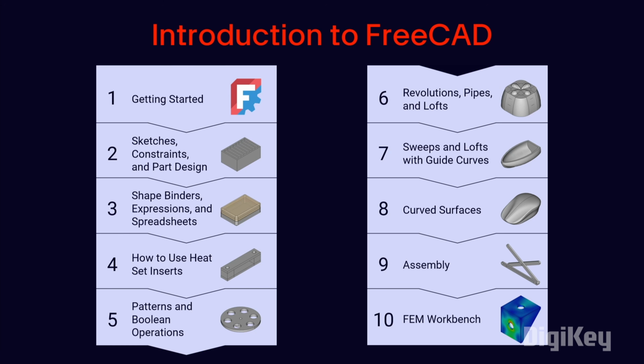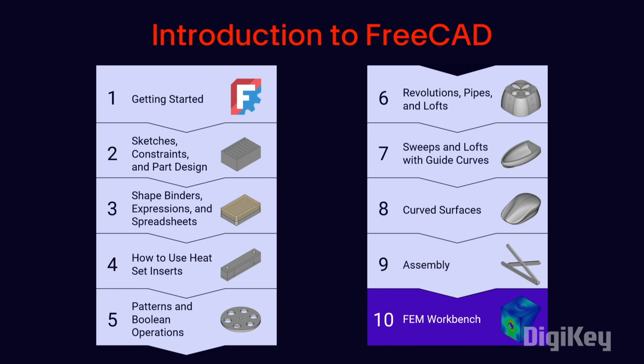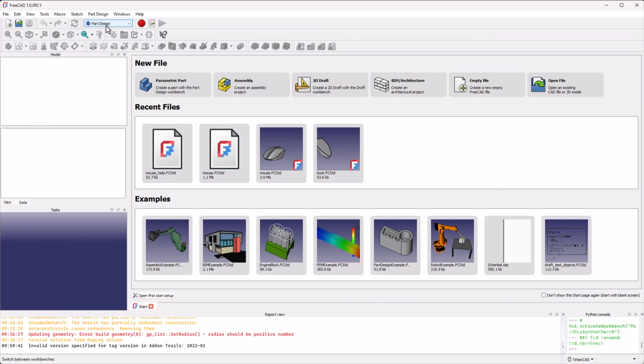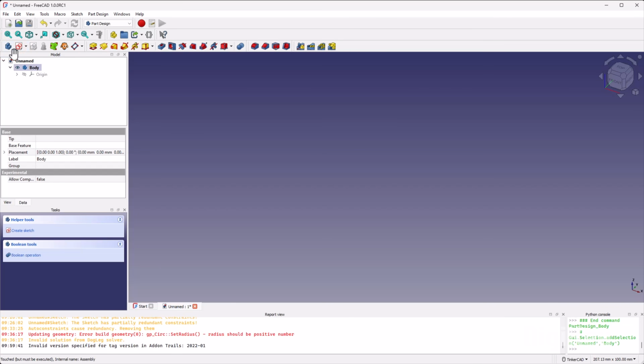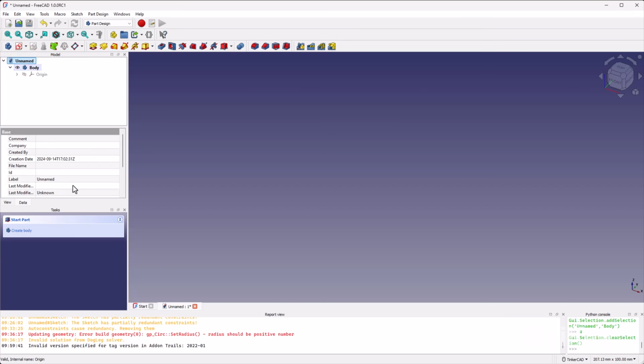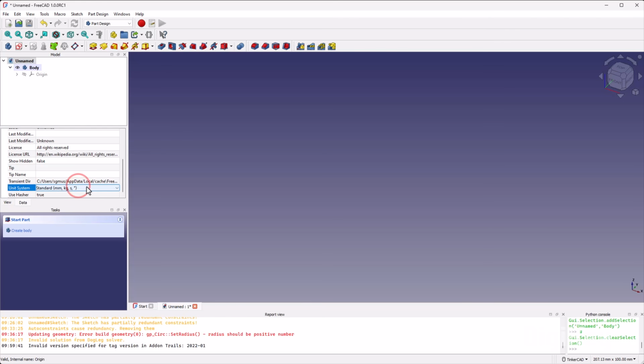Up until now, we've looked at designing parts and assemblies. In this final episode, we'll look at how to use FreeCAD to analyze those mechanical designs for potential failure points. In FreeCAD, make sure you're in the Part Design Workbench, create a new document, create a new body, and we want to change the units to imperial. Sorry, 1010 is going to be using inches. So click on your document, go to Properties, go down to Unit System, and change that to US Customary.